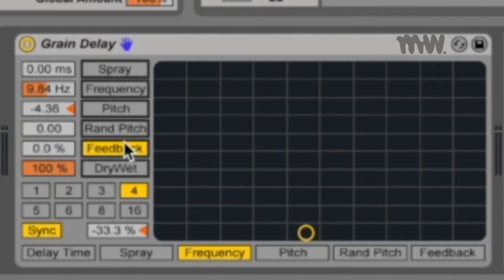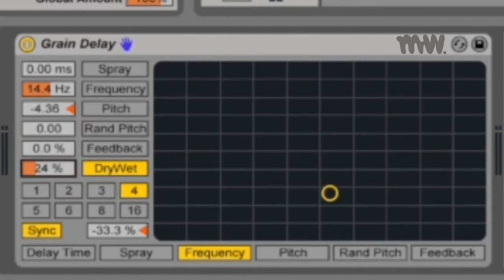Then you have your feedback parameter, and this sets how much of the output signal gets fed back into the grain delay. Just beware with high values, as you could create a very long feedback loop and potentially damage your speakers or ears, so just stay away from really high values unless you know what you're doing. Then you've got your grain delay dry wet control, and this just sets the percentage of affected signal. So if you want all of your signal to be grain delayed, then you'll want this at 100%, and the lower you go, the less affected your original clip from your track will be.